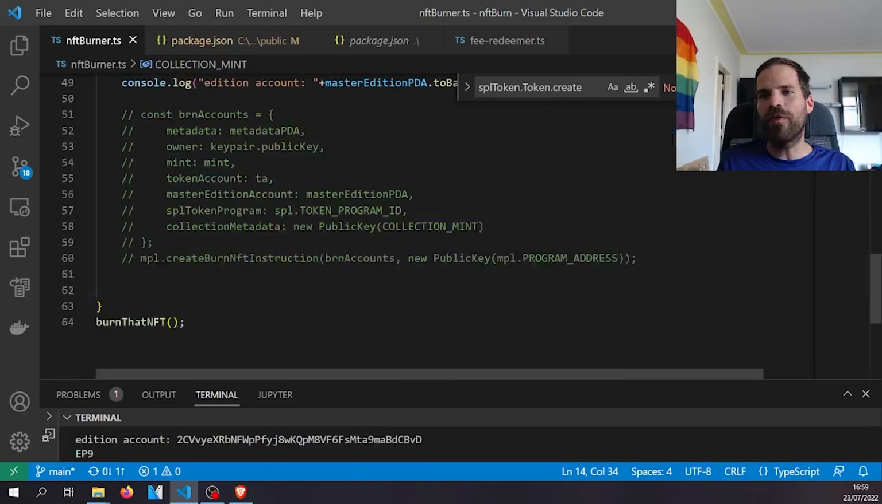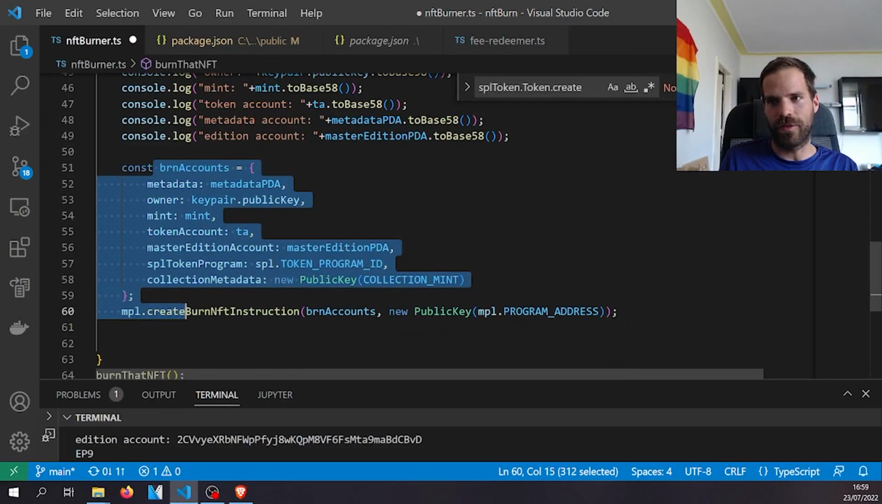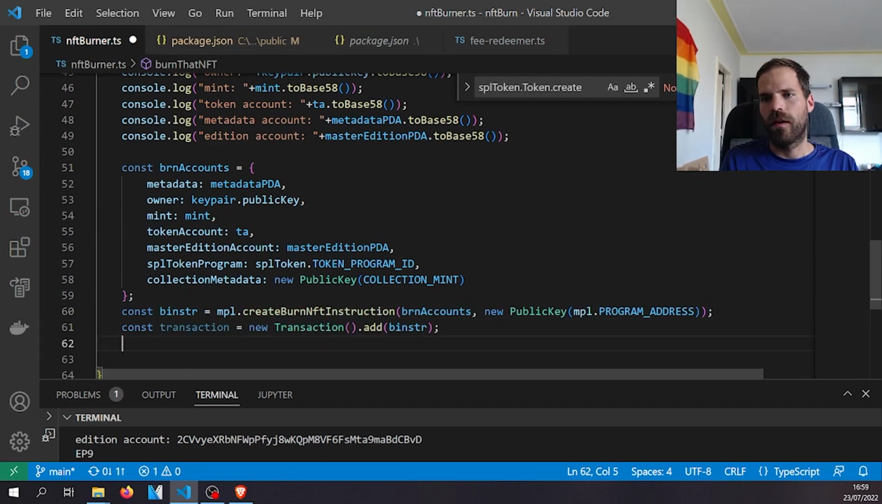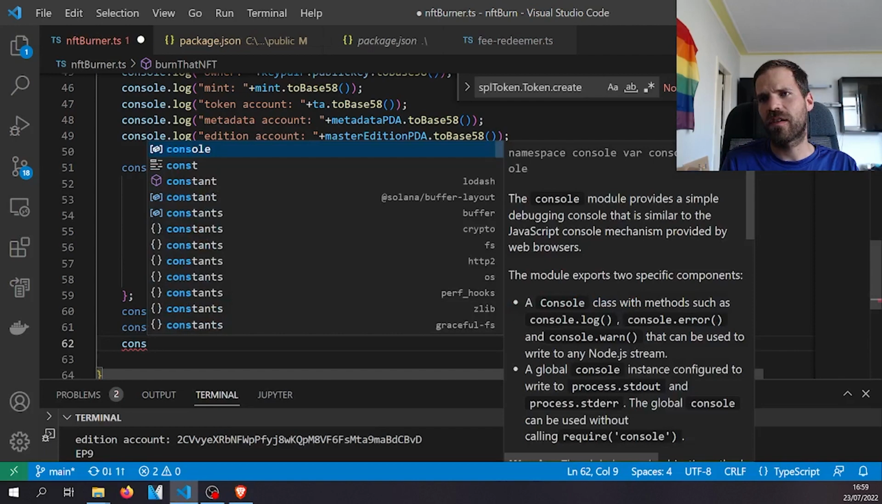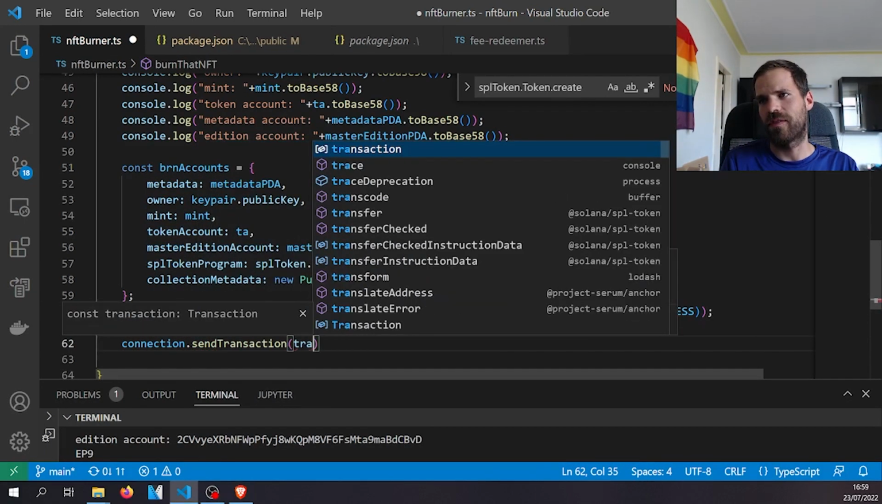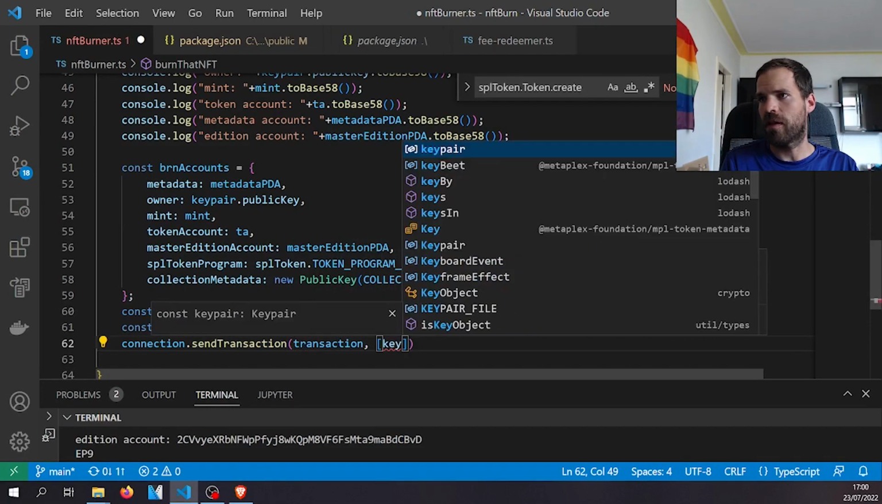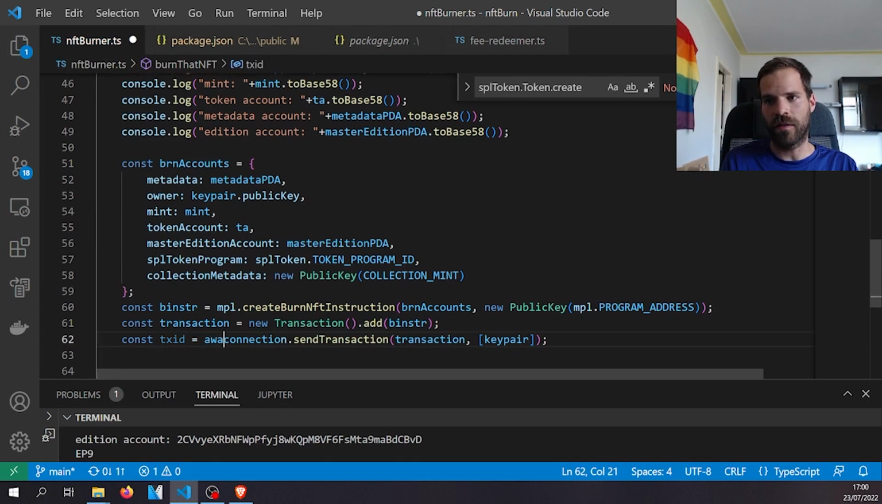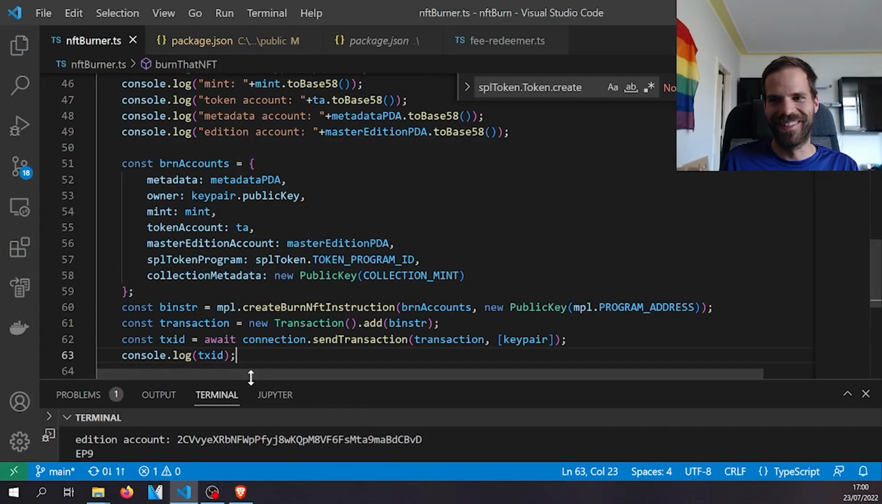Back to DevNet. What if I now actually create this burn instruction? What if I then said connection send transaction with this transaction and my key pair as a signer, and checked for the ID and awaited the result? And what if I were to do all of those things?